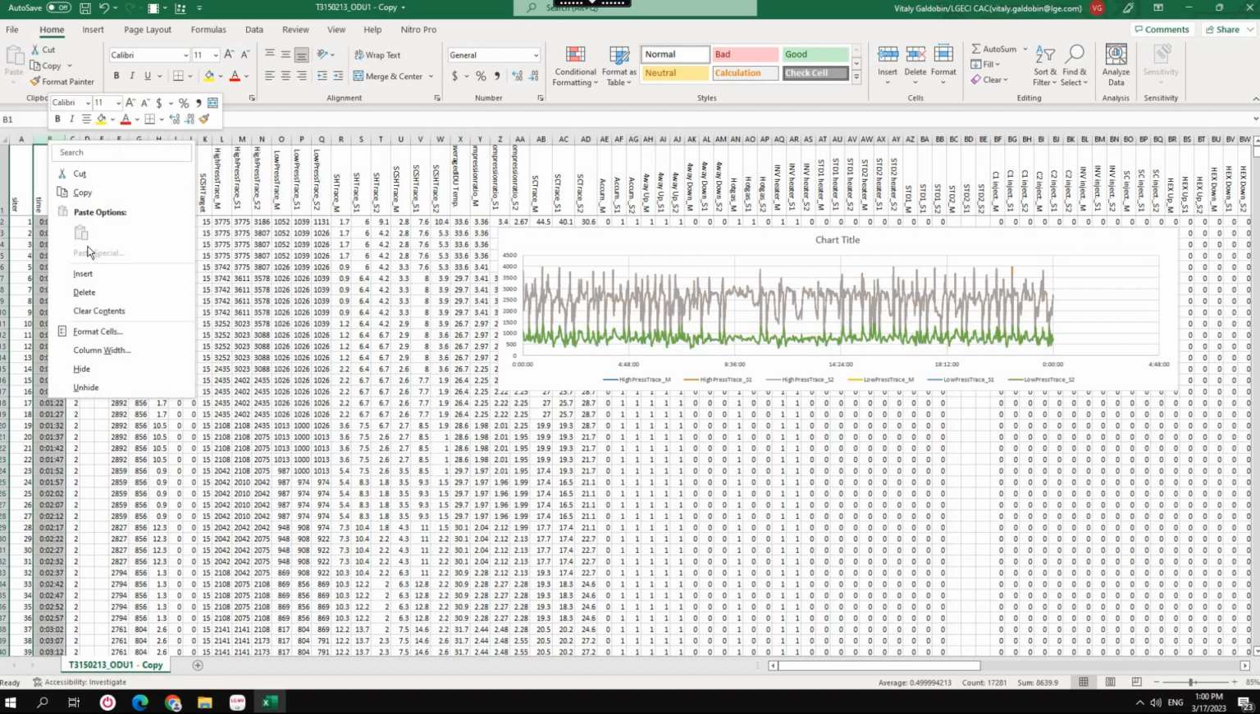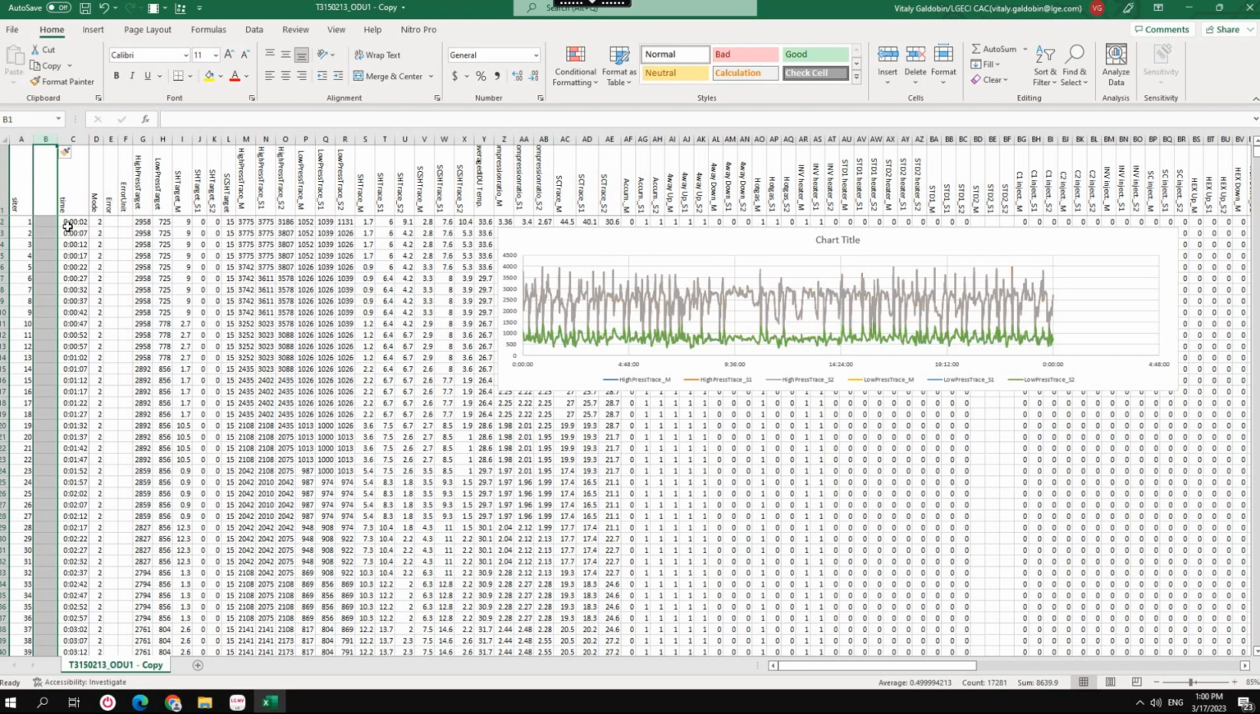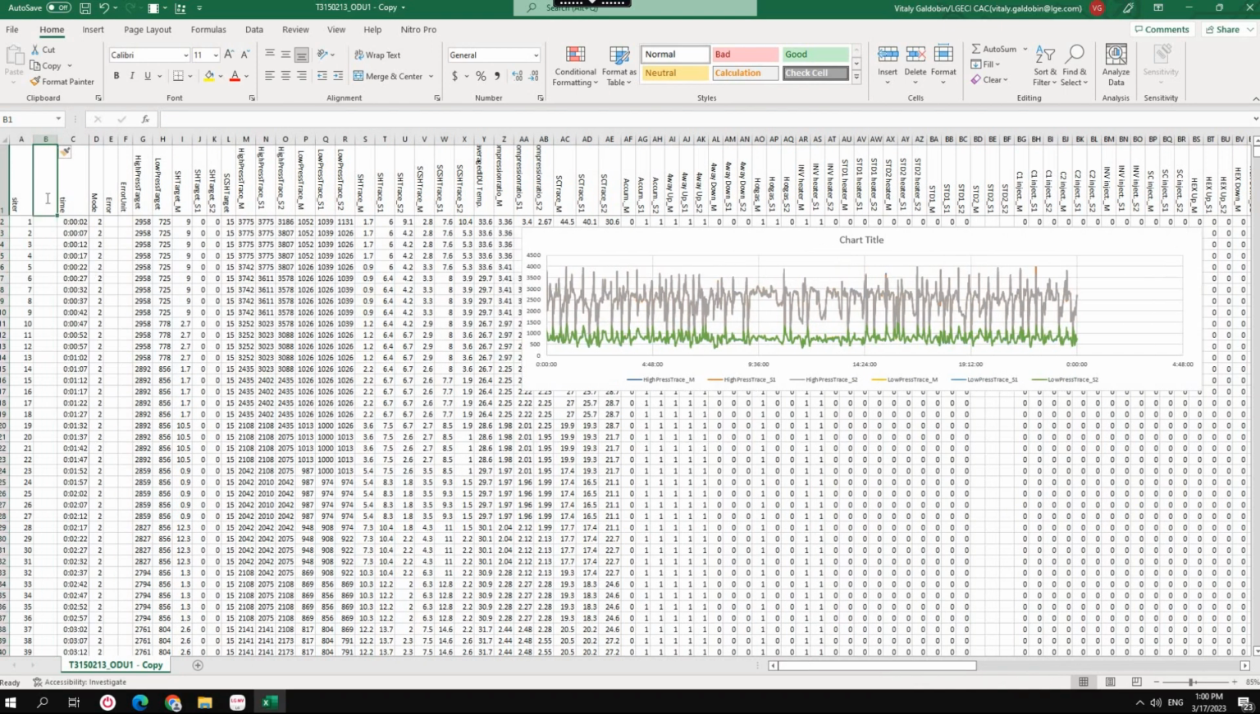However, I would recommend making a minutes column and attaching our chart to the minutes. We insert a new column: right-click, insert, name it minutes. You need to find how many seconds there are between each recording log. In this recording, it's 5 seconds.